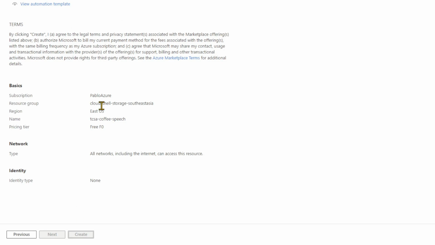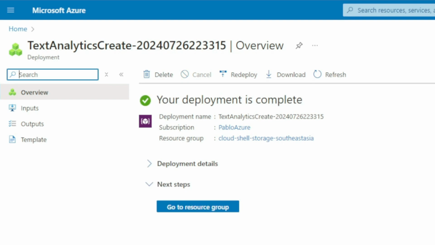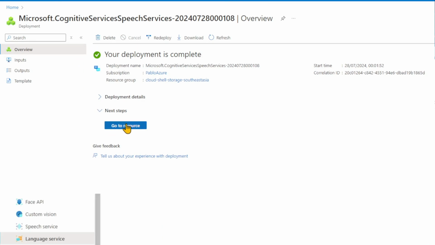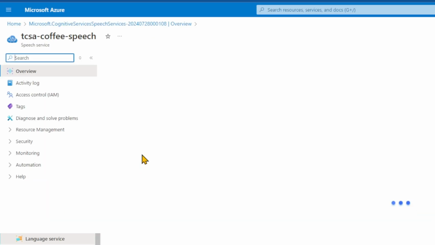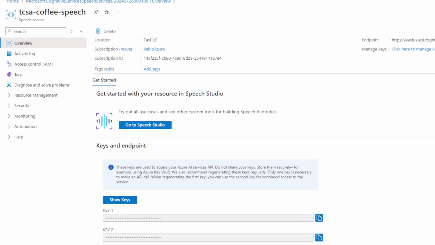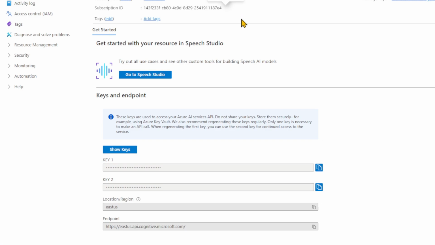That will take you to this deployment in progress page. And once it's complete, you can click on Go to Resource, and you'll be able to see your service. And copy and paste the first key and the location onto a notepad. And that's it. Your service is created, and we are ready to use it in our application.